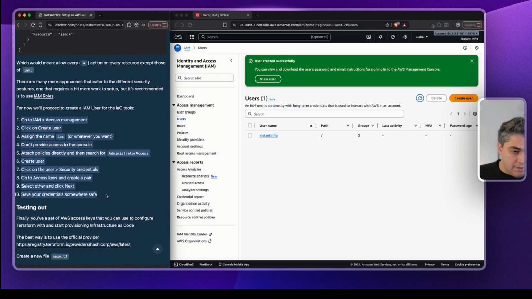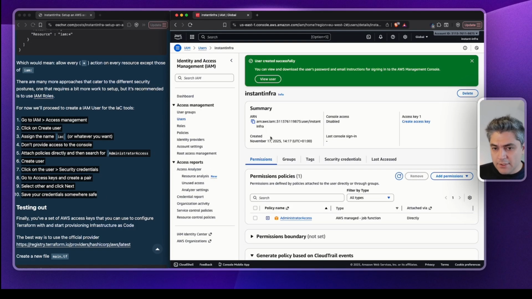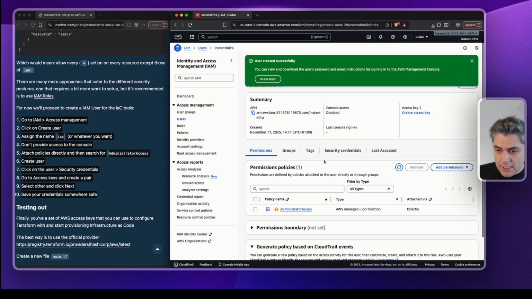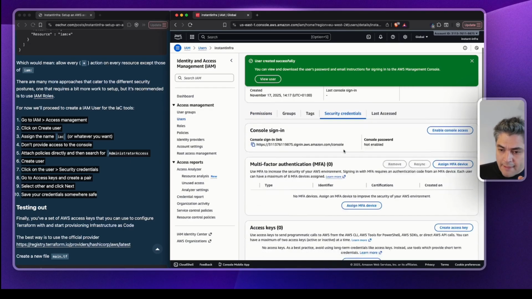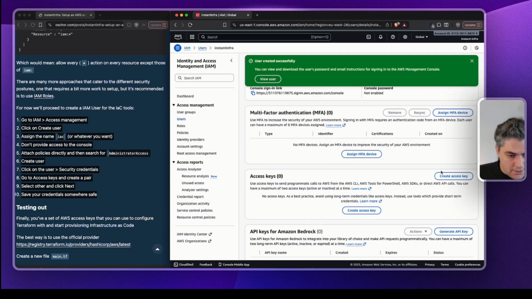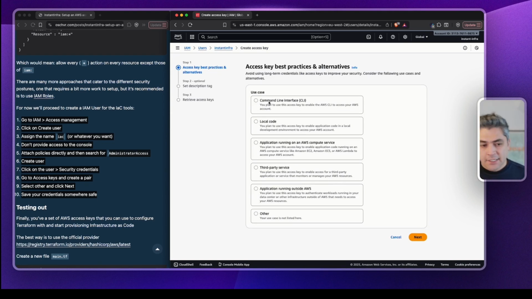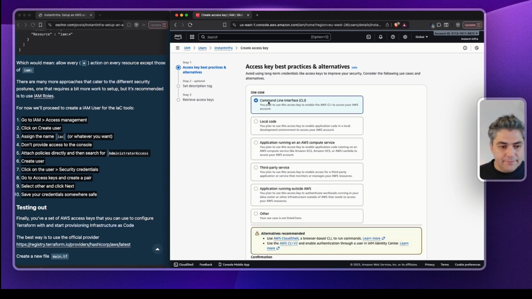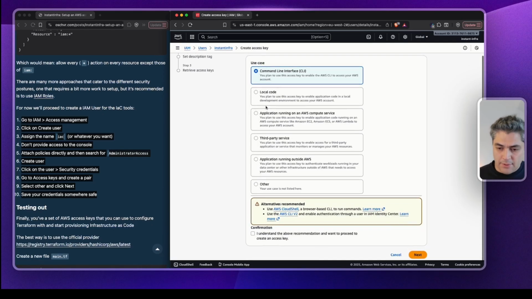So yeah, there are the instructions that I just did. Once you create the user, you go into that user, you go into security credentials, and then you create, what is it? Access keys? Yeah, you create an access key. You plan to use the access key to enable the AWS CLI to access. Yep, that's the one that we need.